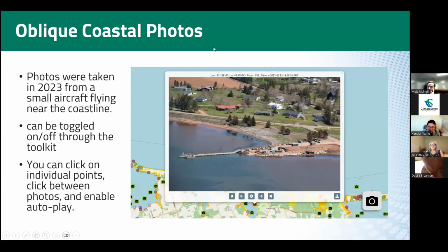Next one is oblique coastal photos. These are the photos that were taken in 2023 from a small aircraft flying near the coastline of PEI. So again, you can toggle them on or off, there's a camera button in the right bottom toolkit. You click on that, and we will toggle on all these locations where we have collected oblique photos. And once those photo icons are on display, you can click on each individual icon to display all the photos. And here, this is an example showing how it looks.